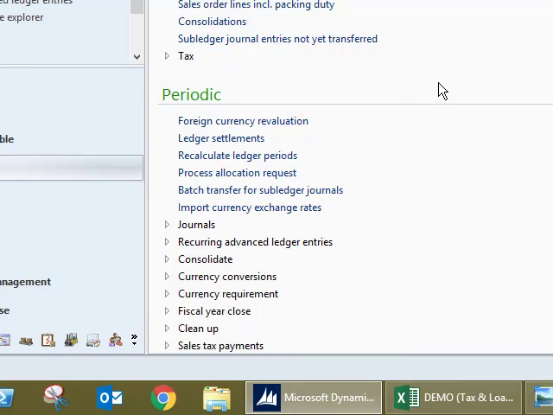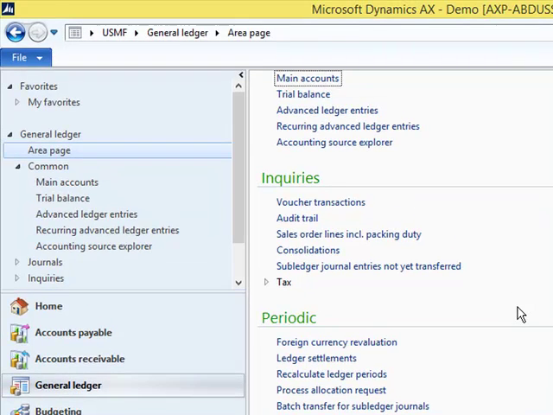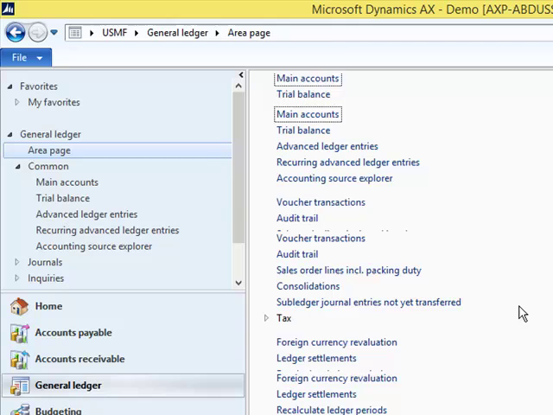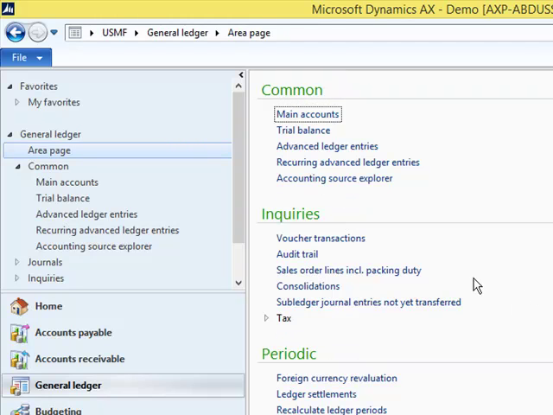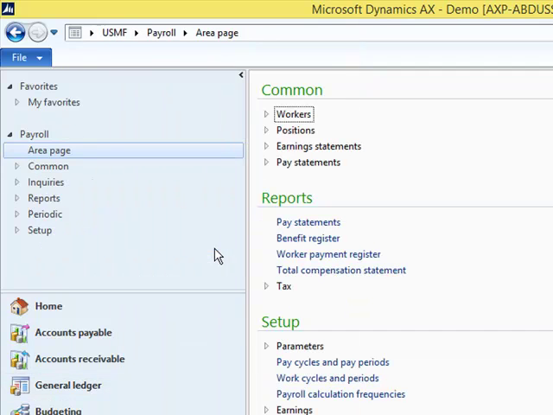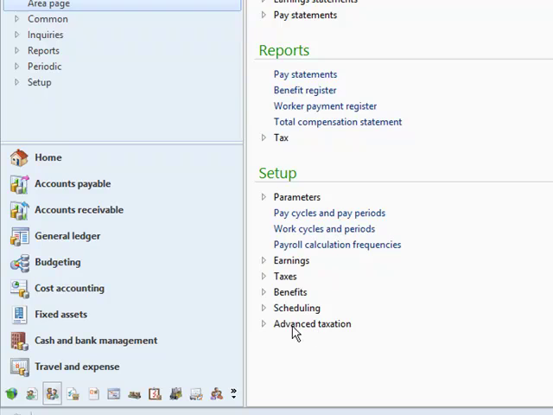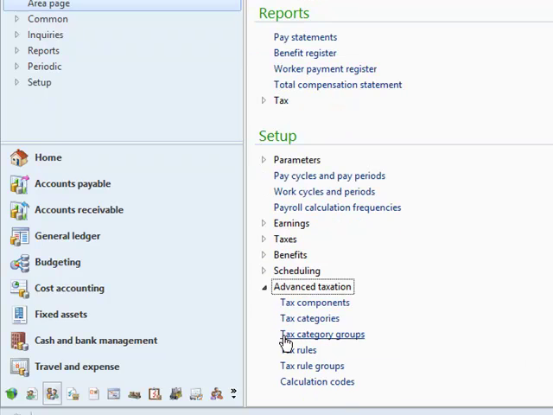I'm working in the Contoso environment and workers have already been set up to represent various tax bands that will be configured later on in this presentation. The customization is placed in the payroll module under the setup tab as advanced taxation. These are the various elements of this customization.